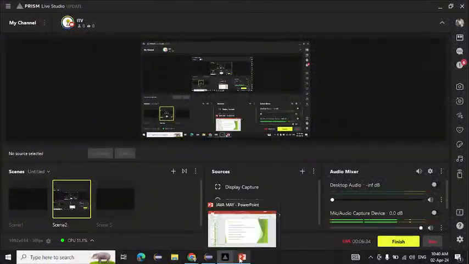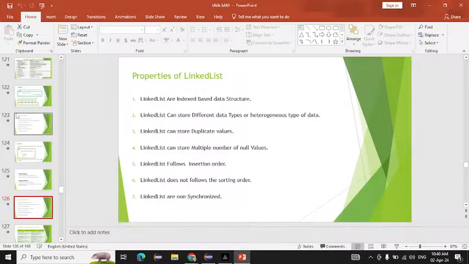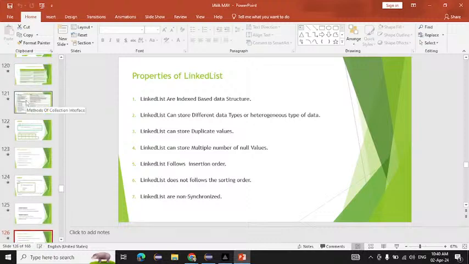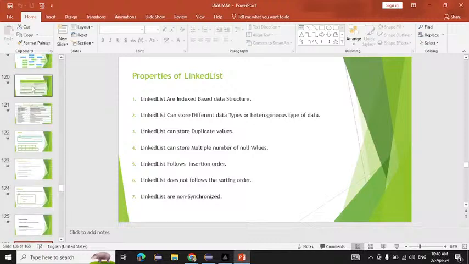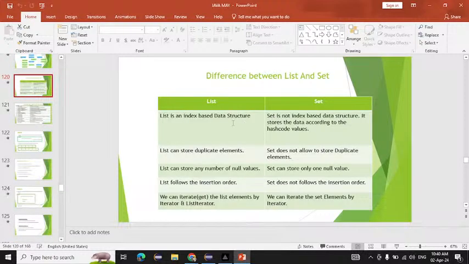So we will start about the collection. Yesterday I taught you about the list interface and what is the difference between the list interface and the set interface. Inside the list interface, list is an index-based data structure, but set is not an index-based data structure. Means inside the list, all the values which are added inside the list will be added on the base of the index. Inside the set, the value is not added on the base of index. It will add the values on the base of hash code values.